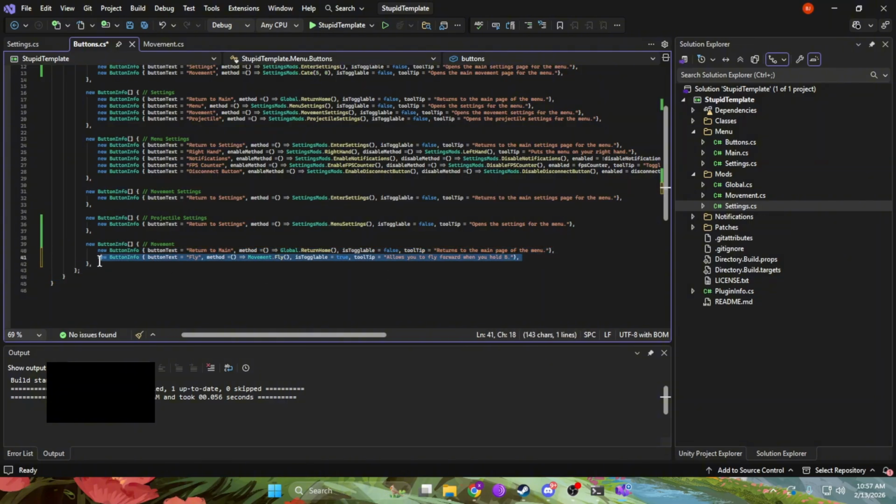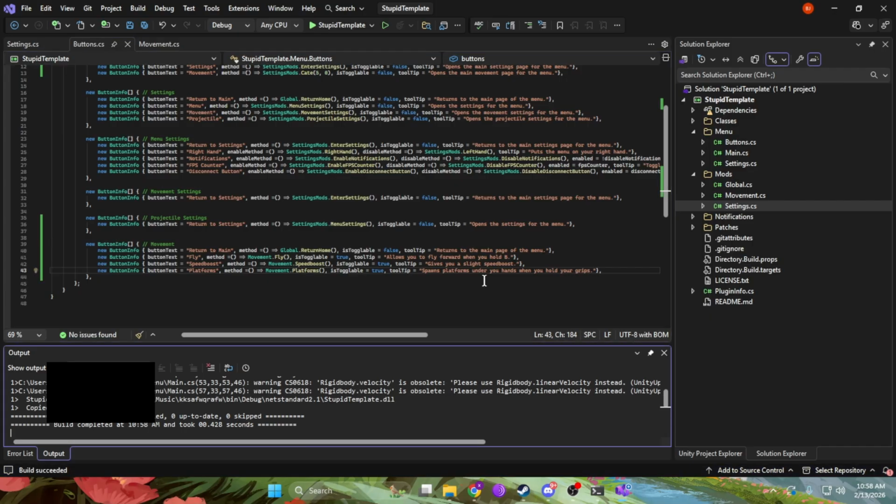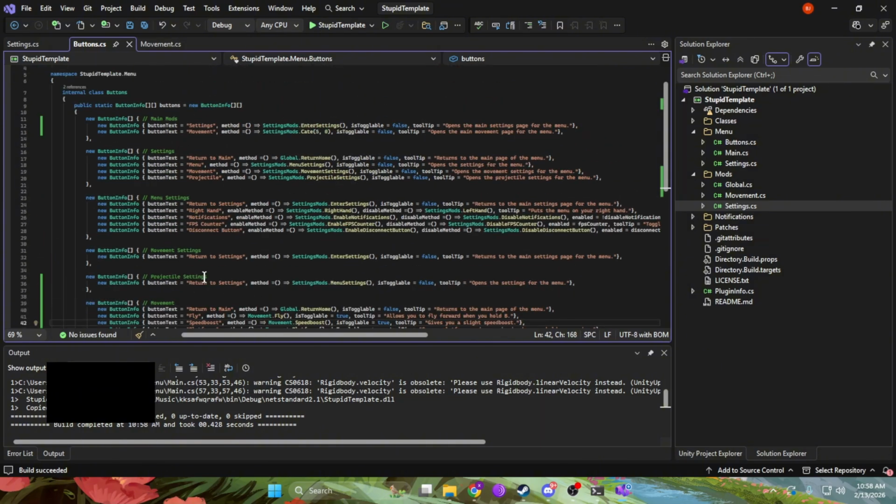So there's that fly. Now you want to add your speed boost, and you're gonna replace this with speed boost. Gives you a slight speed boost. Like platforms: spawns platforms under your hands when you hold your grips. Boom. Now you can just build, and now you added a category.